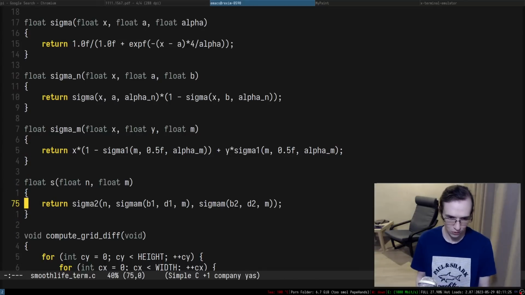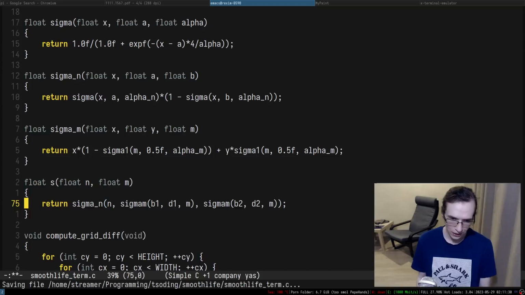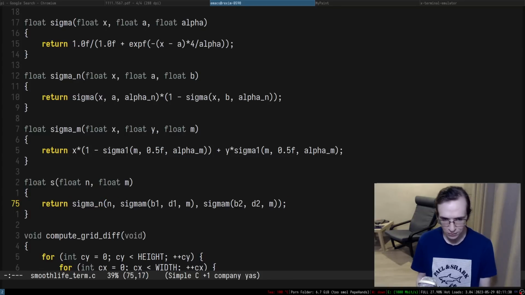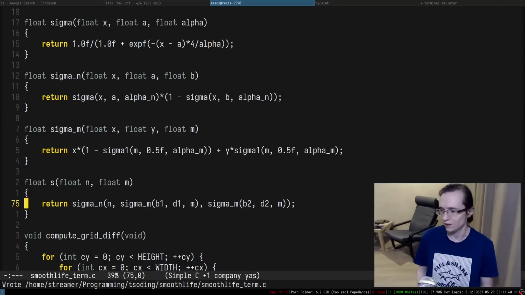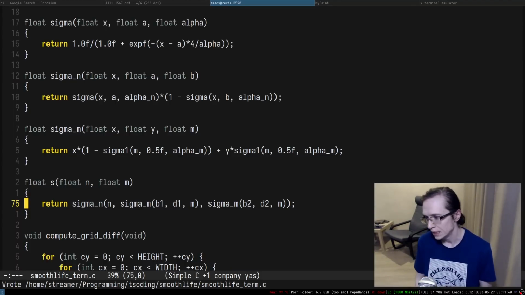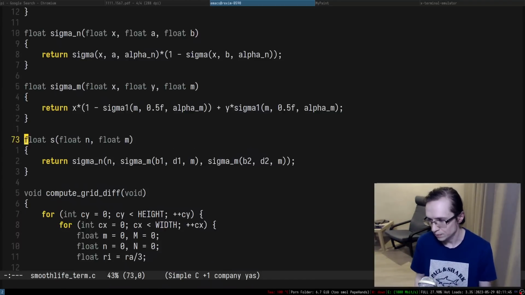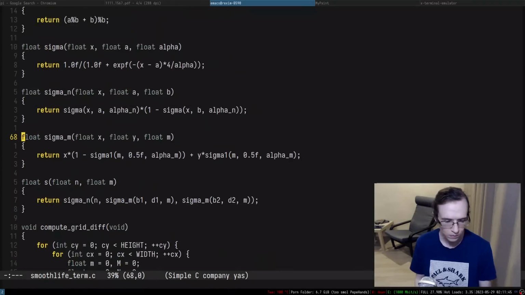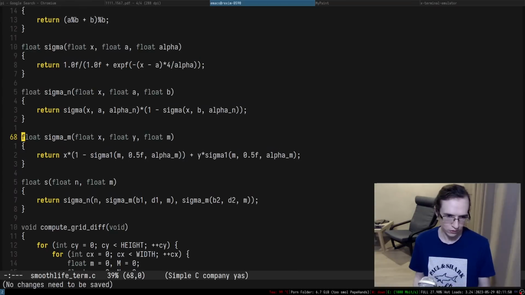It's just like, yo, that just makes sense. And it's so beautiful. You have sigma n, you pass n in there, you have sigma m, you pass m in there, and they use corresponding alphas, and it makes sense. This is what should be written in the paper in the first place, in my opinion. All right, so yeah, that just makes perfect sense.